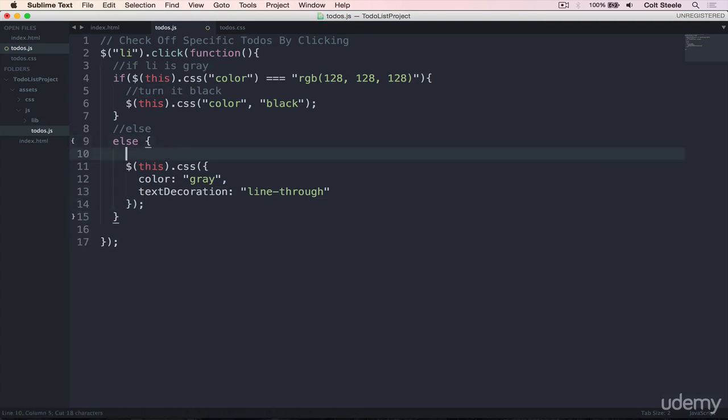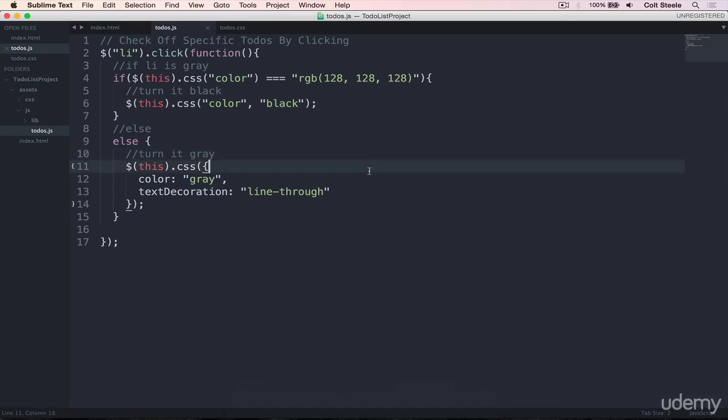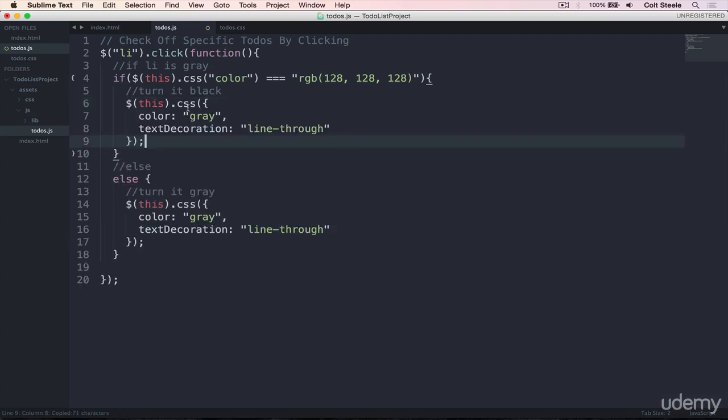Let me just move this comment here, clean things up a little bit, and refresh. We click, it turns gray. Click again, it goes back to black. We still have the line through, but at least the color is changing. So to get rid of the line through, all we need to do is basically copy this where we do an object. And rather than setting color to be gray, we'll make it black. And rather than text decoration to line through, we'll set it to be none.